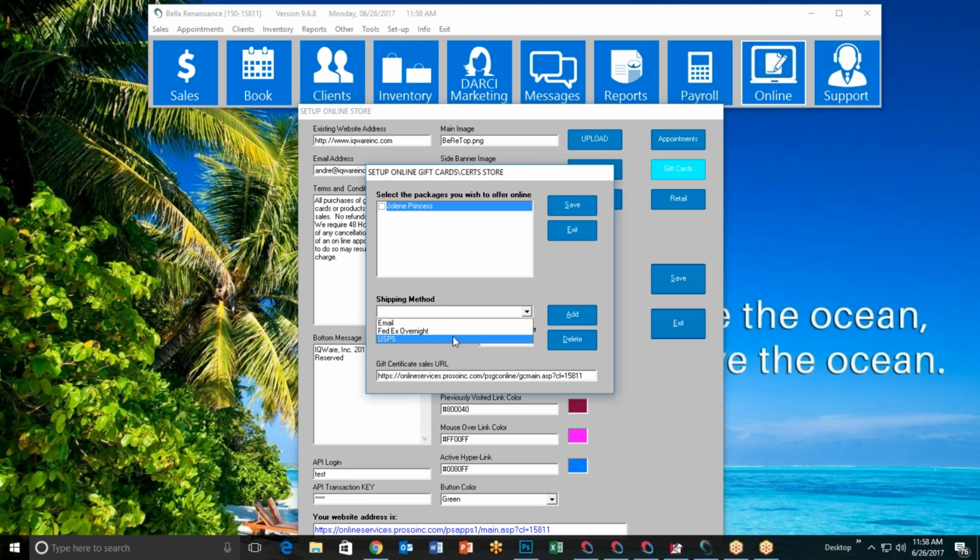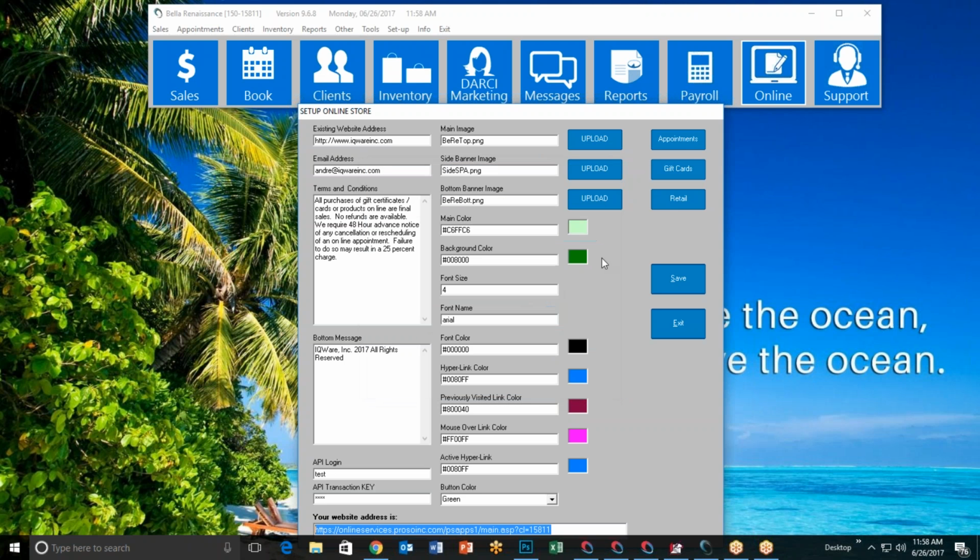Now, when you get it, there are no shipping methods. So let me delete these so that you see. Whoops, let's FedEx overnight. There we go. All right, so they're all deleted. I don't have any. I'll save that and exit out.